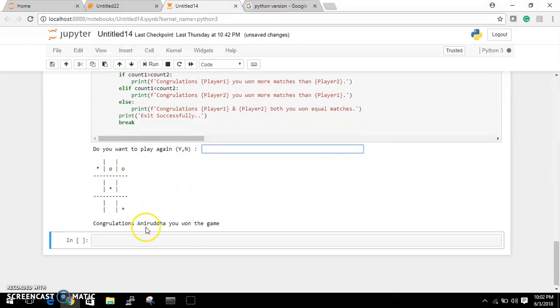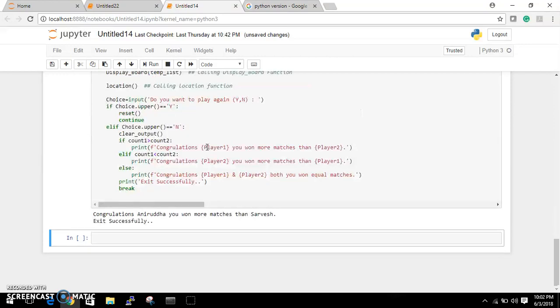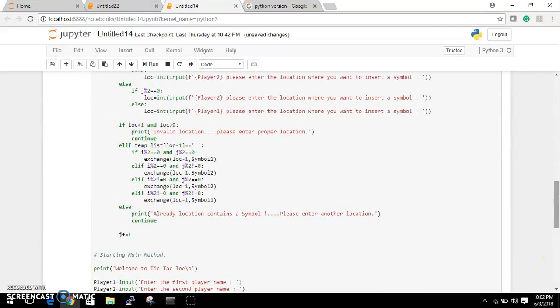Enter. Congratulations, Anirudh, you won the game. Do you want to play again? Y or N. So I don't want to play again, so write N. Hit enter. Then congratulations, Anirudh, you won more matches than Sarvesh. Exit successfully. So in this way, our program will run and execute.